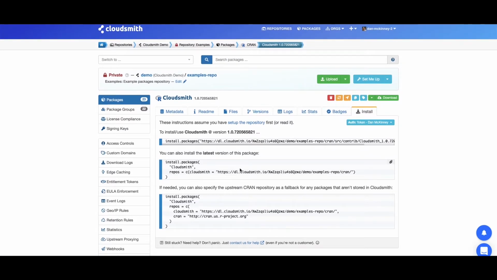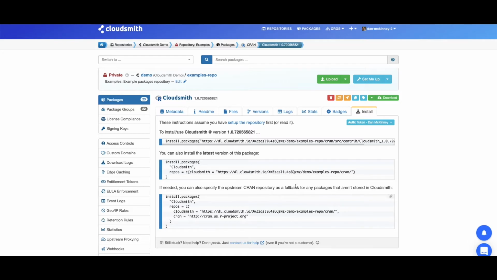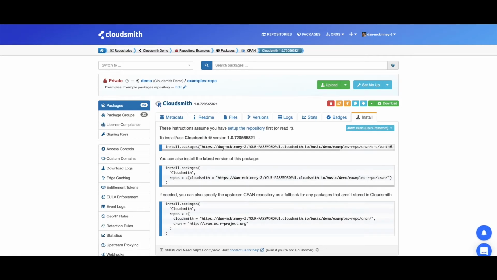As this is a private repository, you do need to authenticate in order to install this package, and the authentication token is embedded in the URL. You can select alternative methods of authenticating using this blue button, and we also support HTTP basic auth as well as our read-only entitlement tokens.